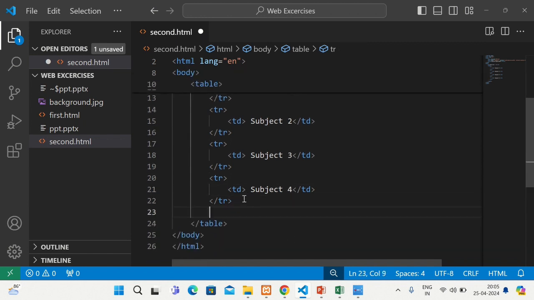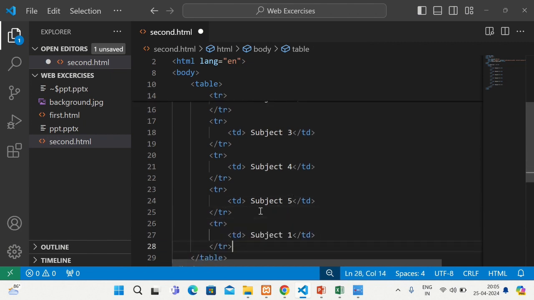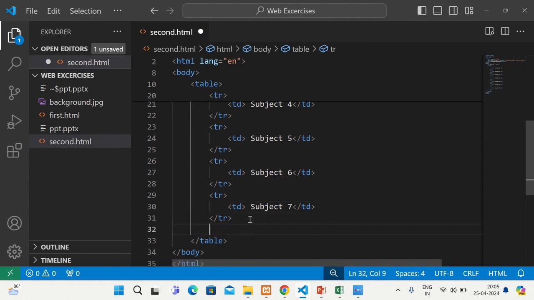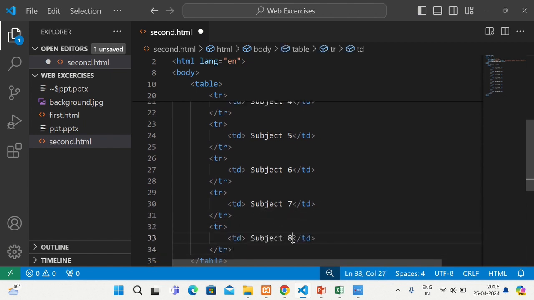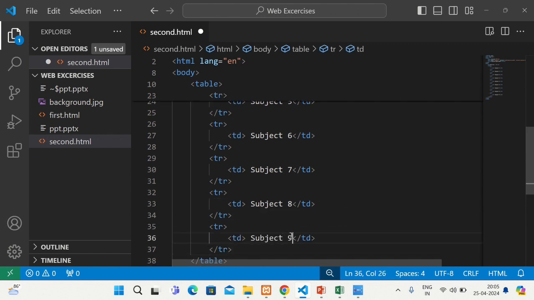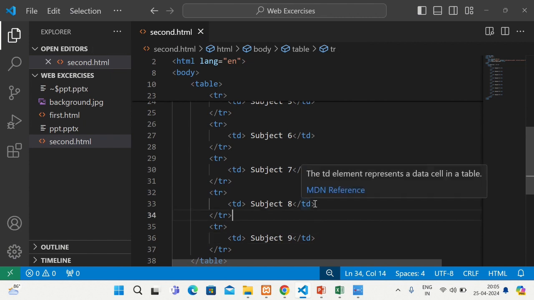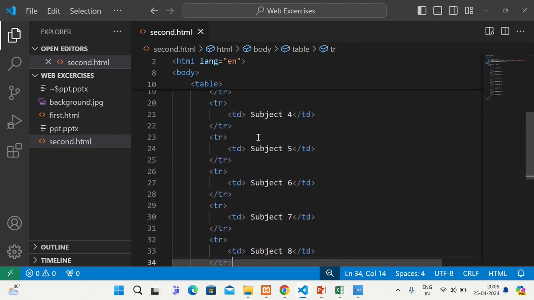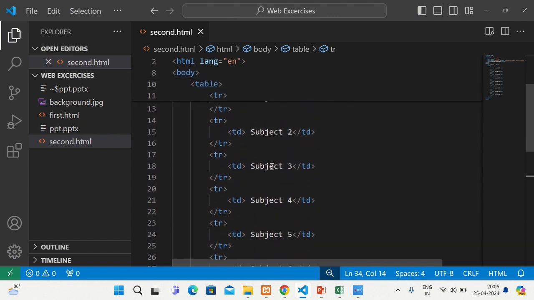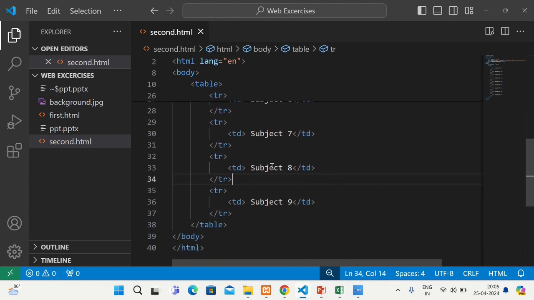Here I have added 4 different rows. Now this is the 5th one, then we have the 6th one, the 7th one, the 8th one, and the last one is this. So we have created 9 different rows, each with a single cell. Only one cell is present inside every row that we have created here. Inside those cells we have mentioned subject 1, 2, 3, and so on up to 9. Let us save this.